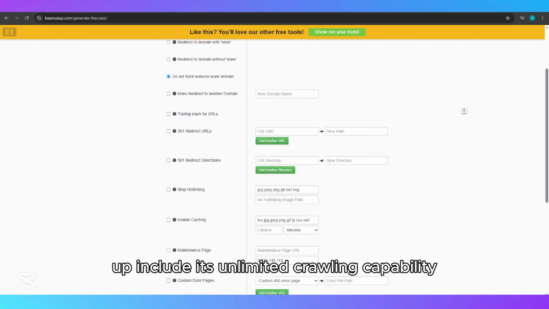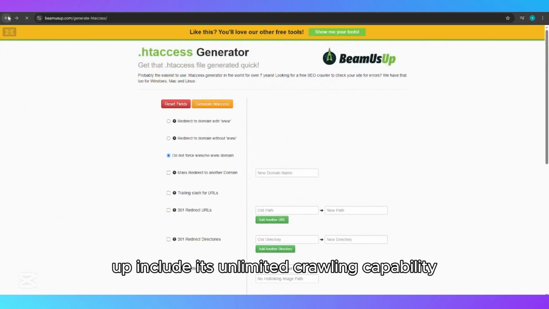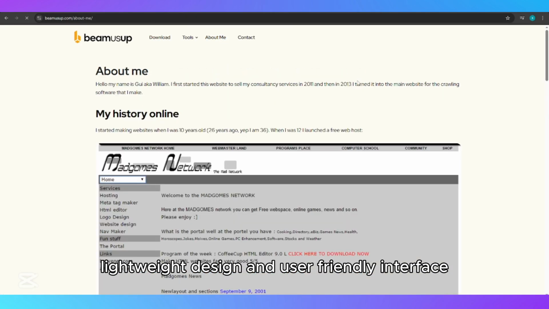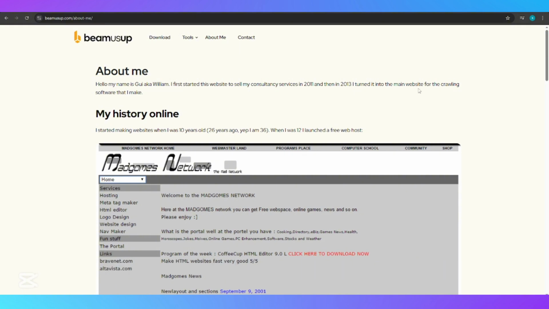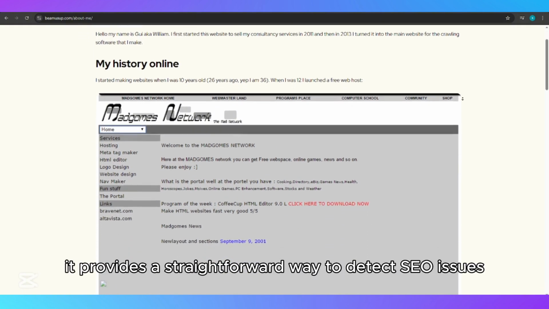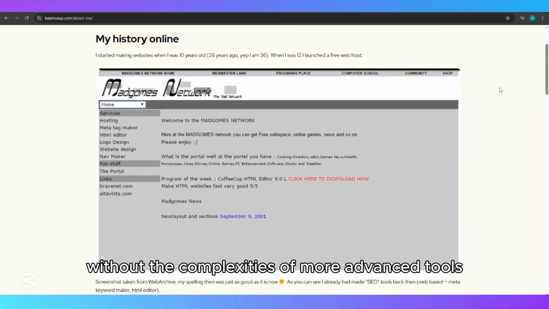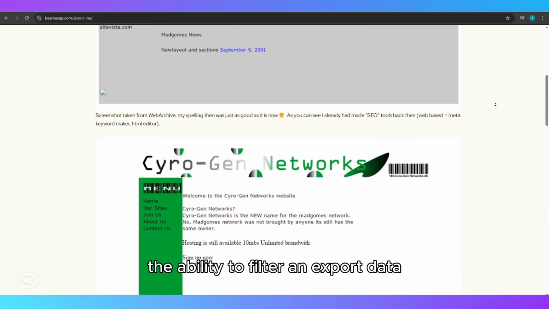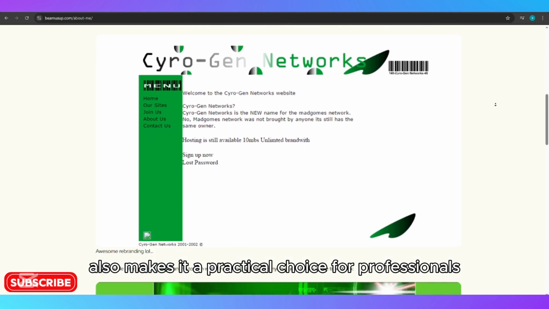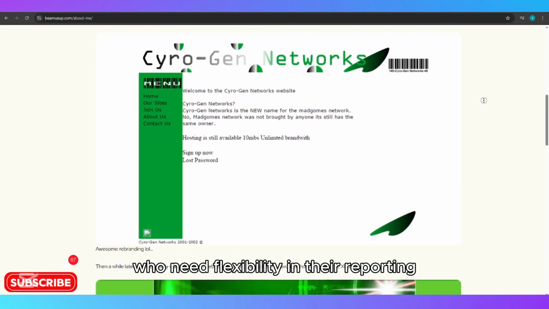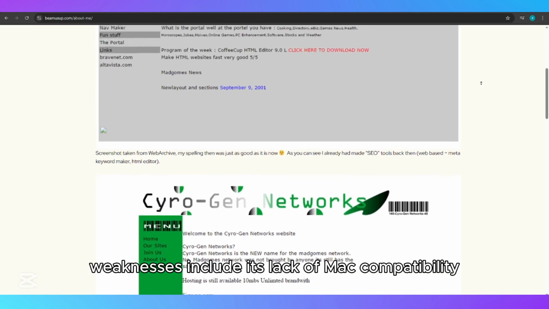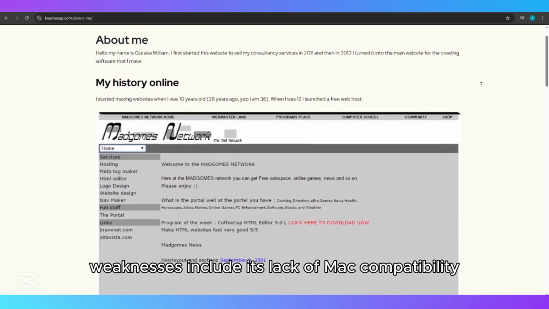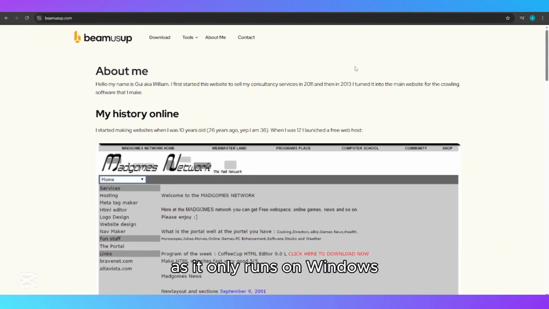Strengths of Us Up include its unlimited crawling capability, lightweight design, and user-friendly interface. It provides a straightforward way to detect SEO issues without the complexities of more advanced tools. The ability to filter and export data also makes it a practical choice for professionals who need flexibility in their reporting. However, weaknesses include its lack of Mac compatibility, as it only runs on Windows.